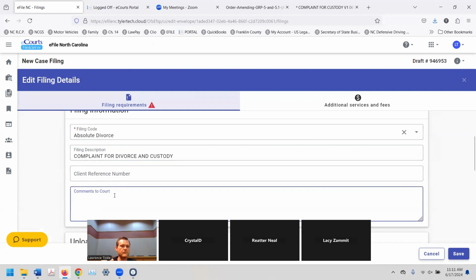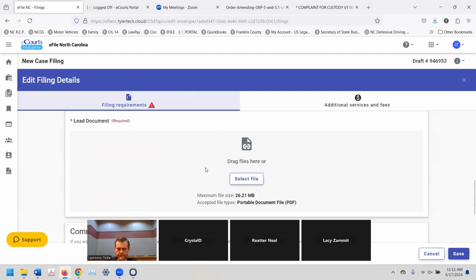Comments to court. This is like your text message. The clerks are going to see this, so if you're doing a FTA strike, you could put in there, please assign to any judge, please assign to Adam Keith. Please let me know if you need anything. Okay. So there's no need to put a comment in there for complaint.